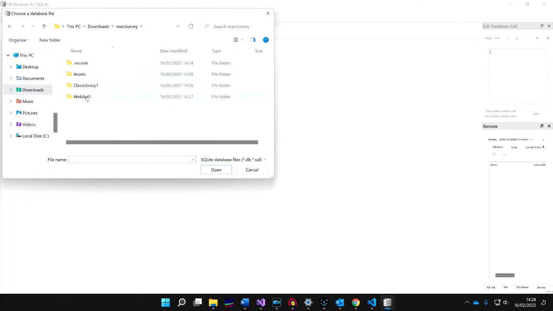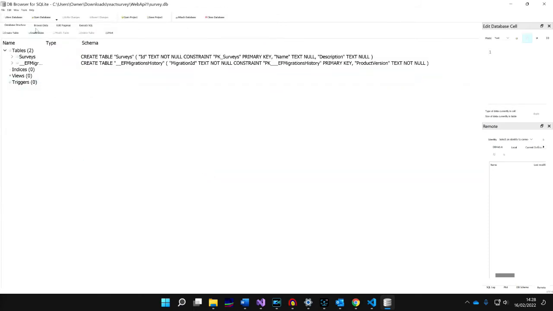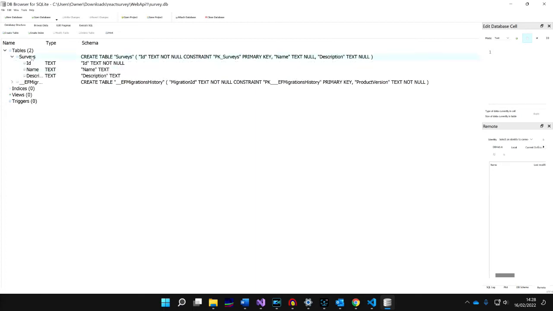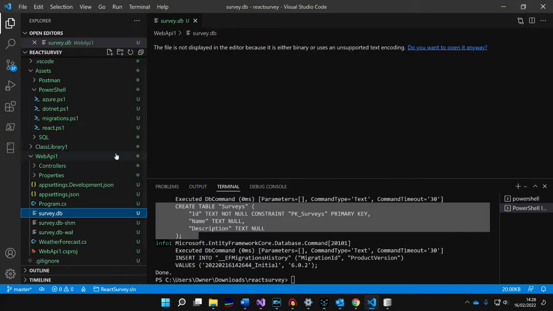So, opening the database, and then Database Structure. That's the Surveys table and the columns.